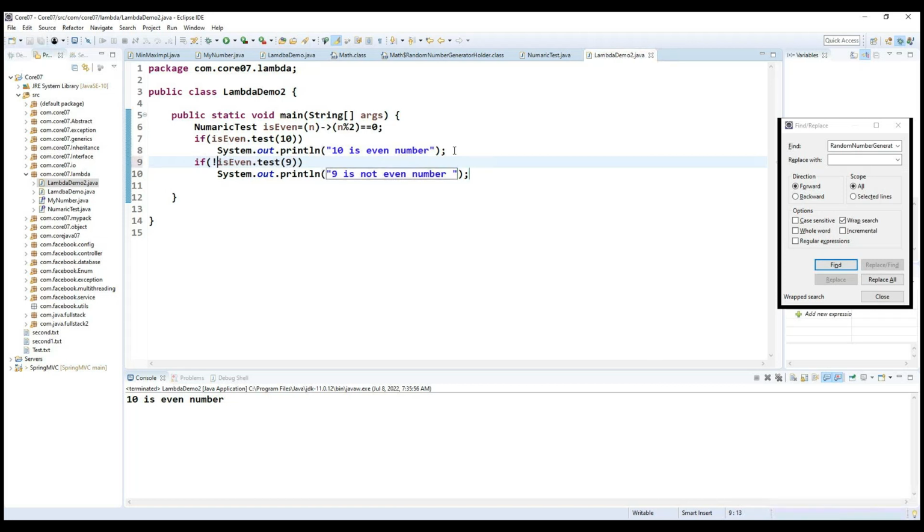9 is not an even number. Now what I'm doing is I'm using the not condition here, not the or condition. With the help of this particular not condition, the boolean lambda expression will return false.